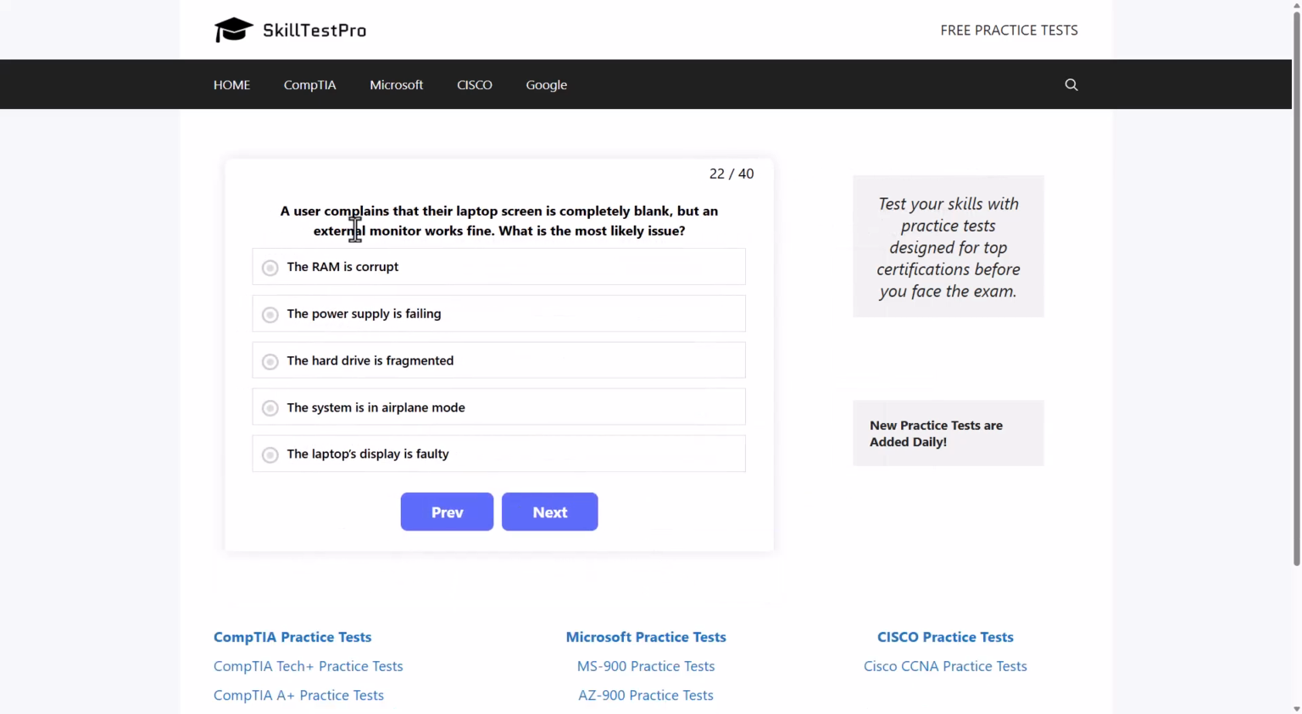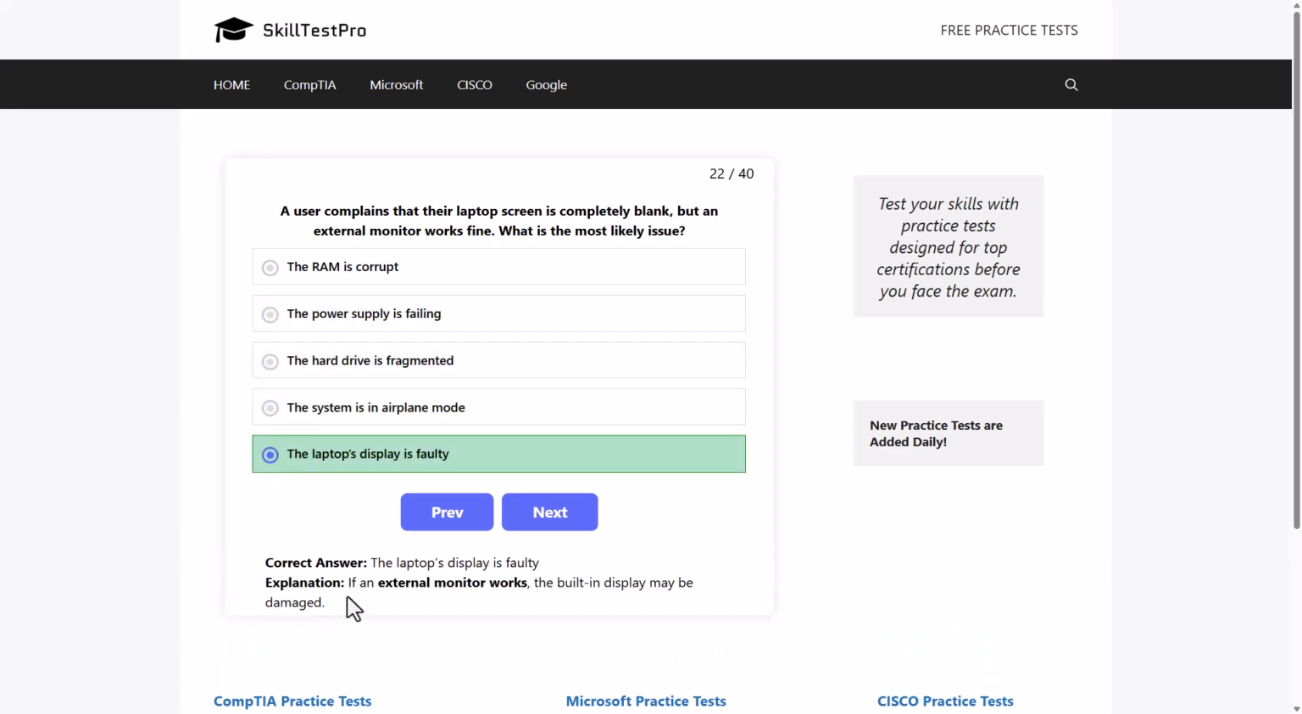Next question, a user complains that their laptop screen is completely blank, but an external monitor works fine. What is the most likely issue? The RAM is corrupt, the power supply is failing, the hard drive is fragmented, the system is in airplane mode, or the laptop's display is faulty. And here logically the laptop's display is faulty, as if an external monitor works, the built-in display may be damaged.